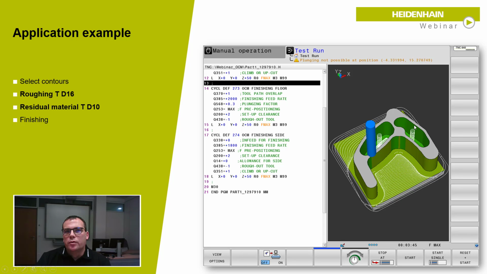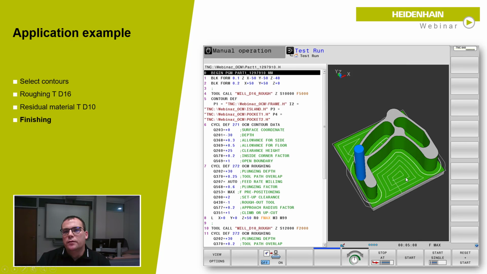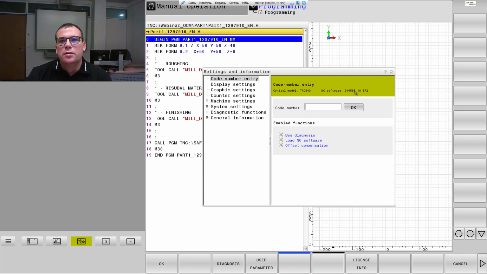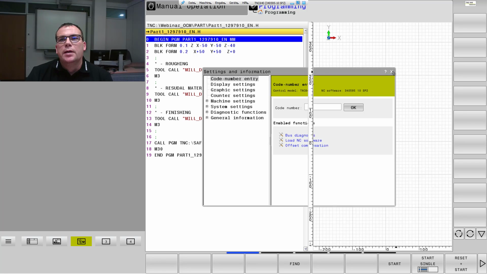So we see here the complete roughing process, with the diameter 16 and diameter 10 residual material machining, and afterwards the complete finishing process. Let's change to the programming station. Here we have a normal TNC 640 programming station, software 10, of course. See here, software 10, Service Pack 2.